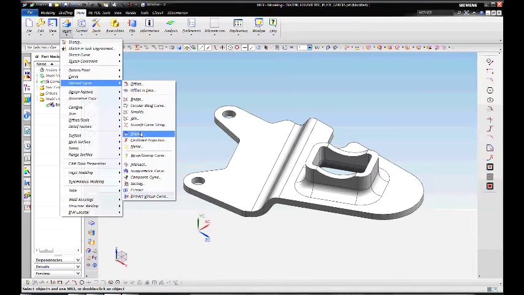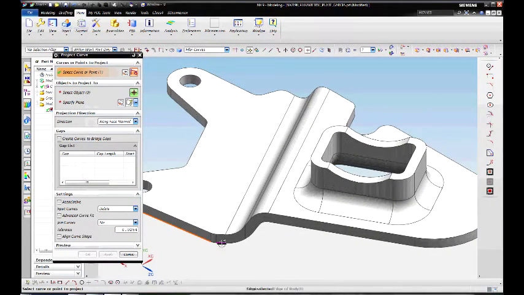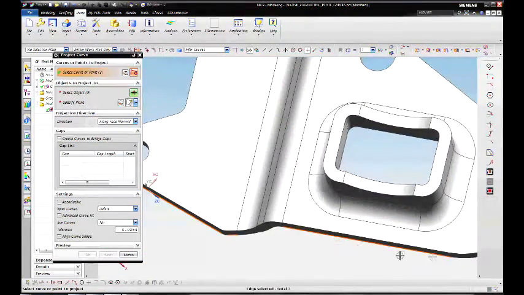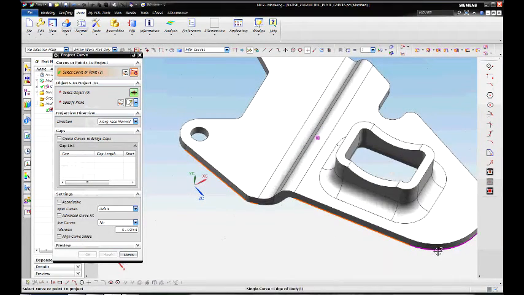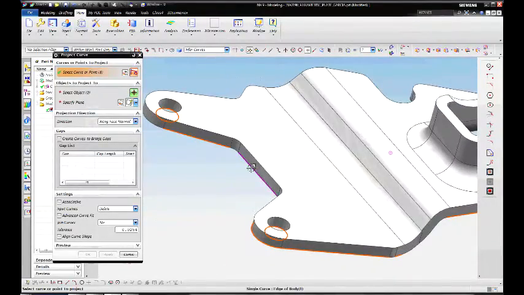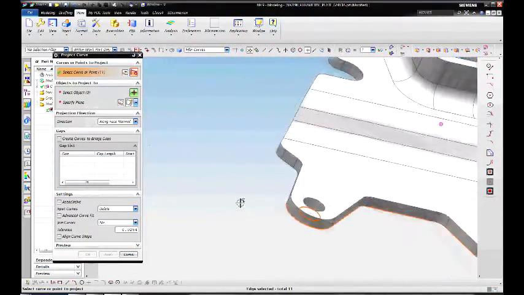Start selecting the edges all the way around, being careful that we don't select edges we don't need to project. We only need the edges we're going to use for extrusion. So we go around the part, select the circles, select all the edges around. We're going to be careful not to select the fillets or the blends, because we're going to create those later on. So we'll continue.